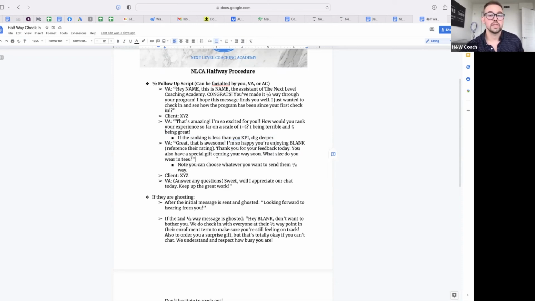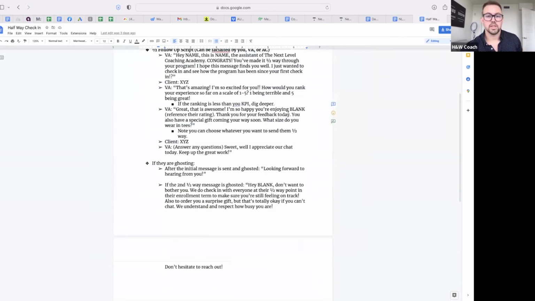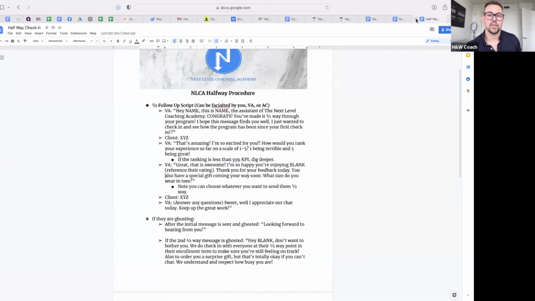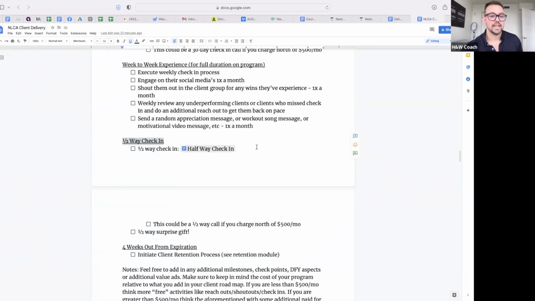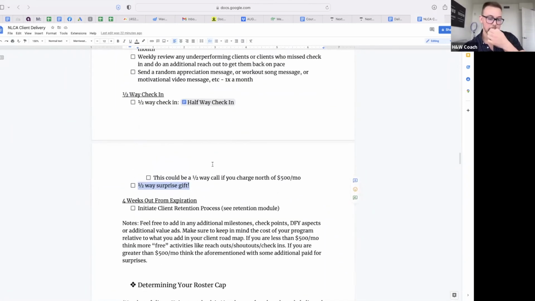You will also have a special gift coming your way soon. What size t-shirt do you wear? That's only if you're going to send a t-shirt as the special gift. It could be whatever. You could leave it as you're going to get a special gift, and if you don't need a sizing on anything, you could leave that out. If they're ghosting, obviously you could follow up, and there are some follow-up processes there. But the gist of the halfway check-in is to get their ranking, once again just checking and seeing how they're enjoying their experience, and seeing if there's anything you could do to be better. Also halfway, I like sending them a little surprise gift. We personally send out t-shirts, but this could be anything. I'll leave that up to your imagination.